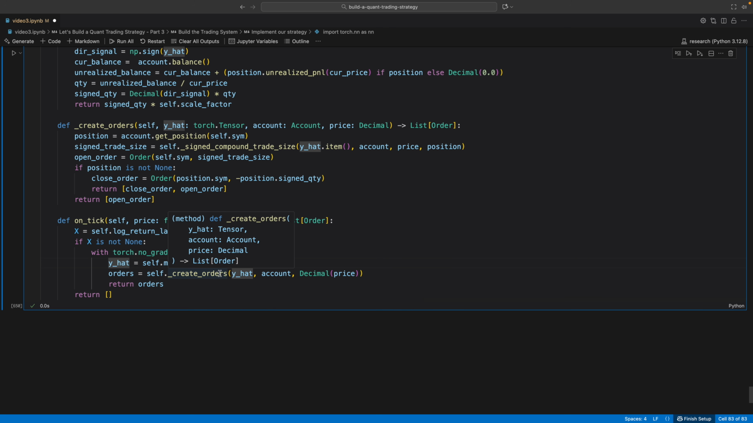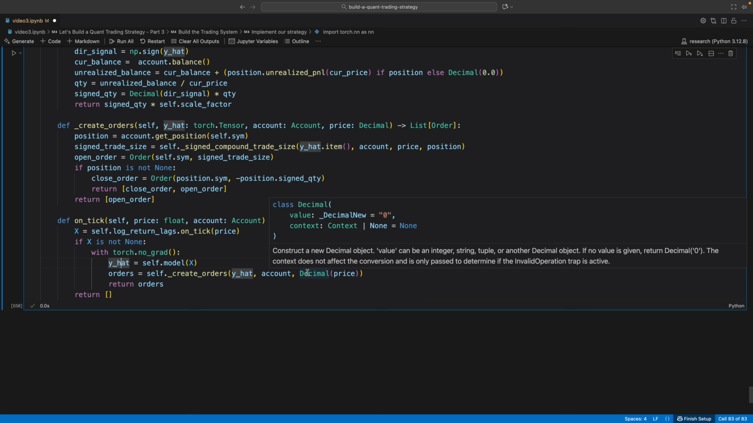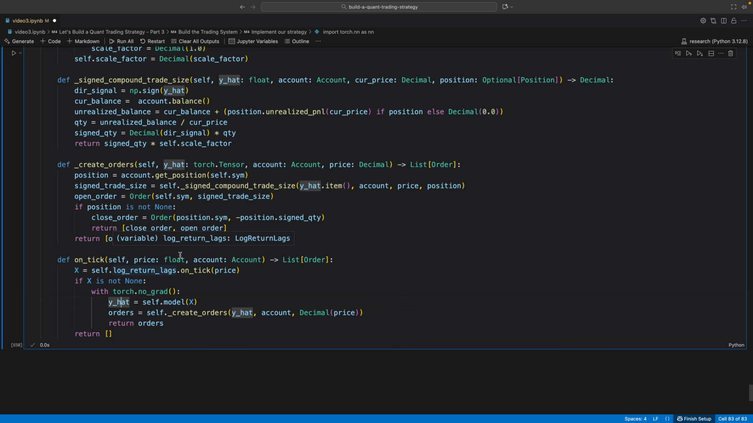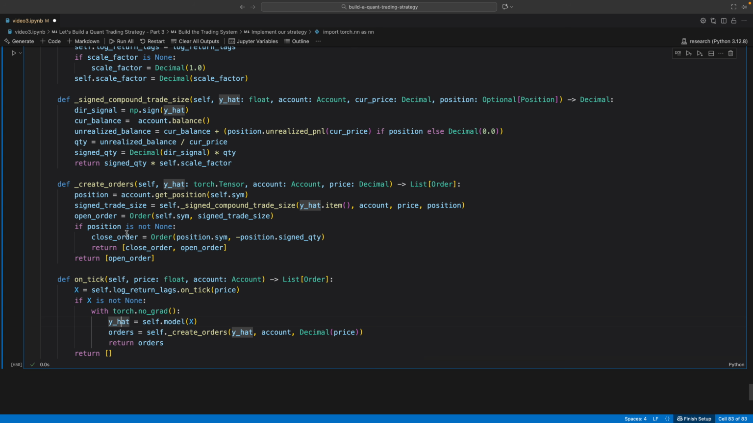And this is the model, and this creates the order. It passes in our prediction, the account, and the price it traded at, essentially mocking the trading price, and that's the orders it generates. And a really important detail is here, where it creates the order. If there's already an existing position, then it returns two orders, one to close the position and another order to open a new position.